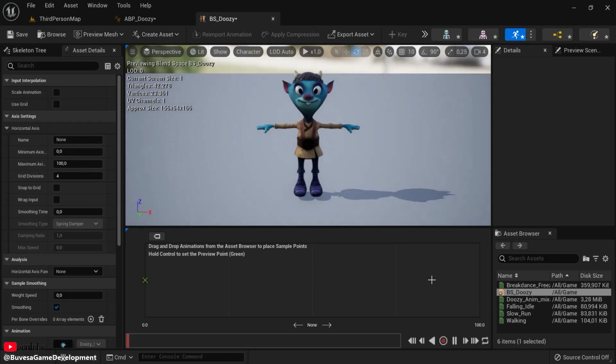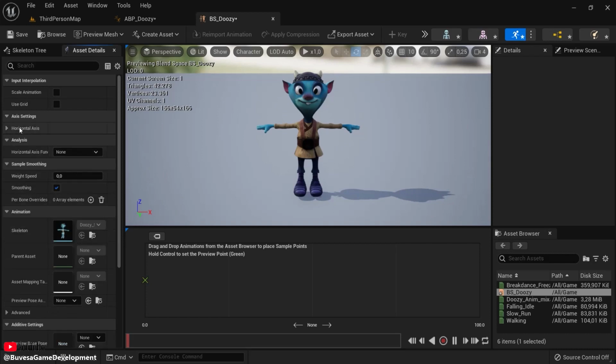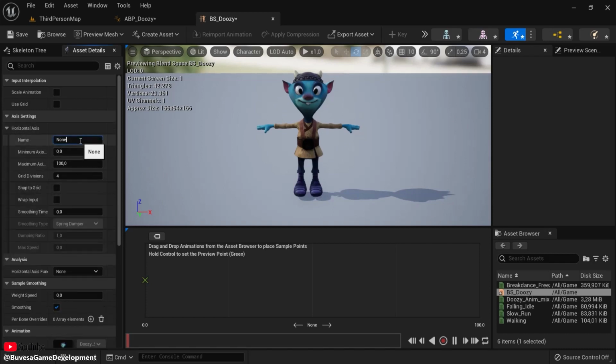So I'll use this horizontal axis. So look here, horizontal axis, yours might be close. So open this one up. And this will be the speed, which determines the animation. 0 is fine. And the maximum, let's put it as 600, because the character speed in Unreal Engine at default is 600. You can also change this, but this is what I will be using.